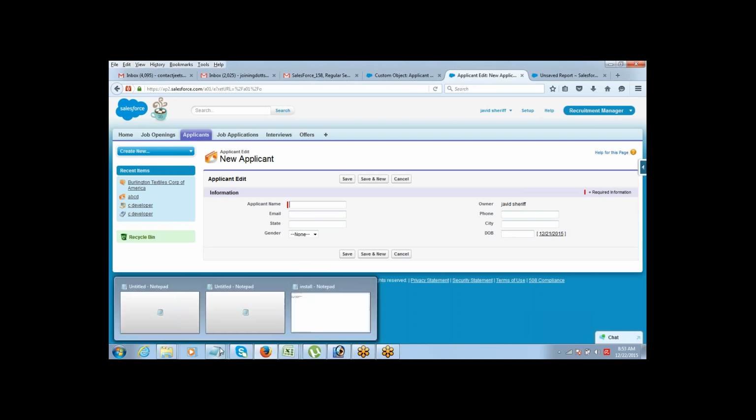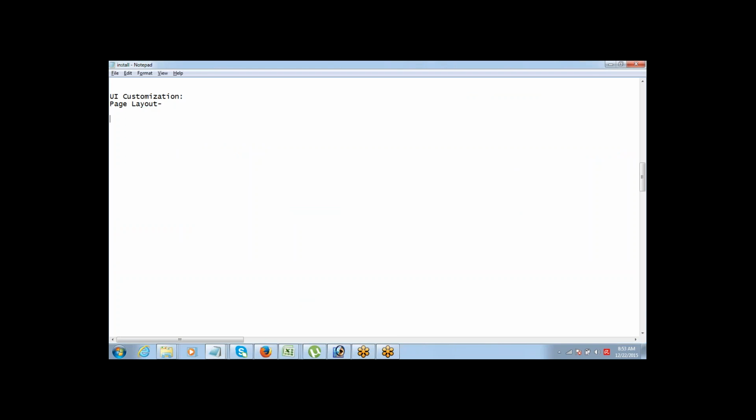So what all can we do in a page layout? Editing the page layout allows you to set the order of the fields. That's one thing. Second, it allows you to remove fields from the page layout. It also allows you to make fields required on the page layout. You also have an option of making a certain field required, and you have the option of making a field read only on the page layout.